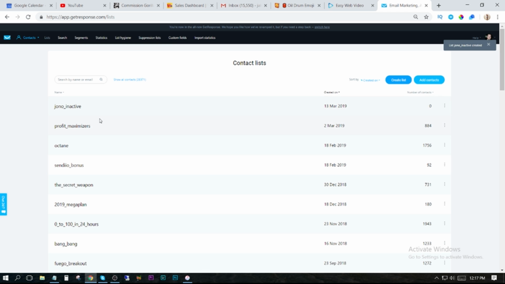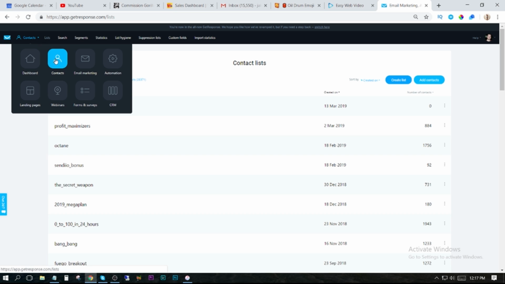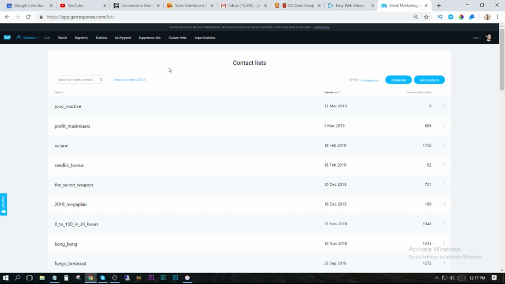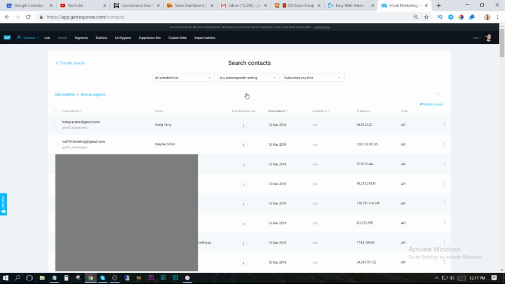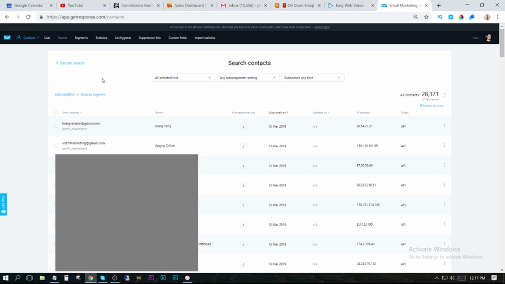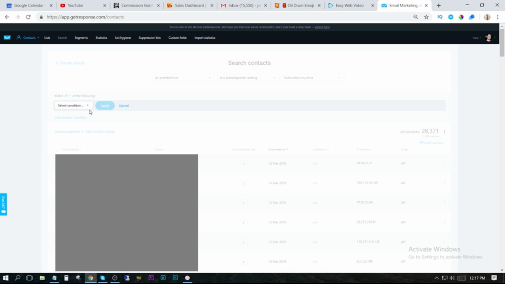Okay, so we've created our list, which is called Jono Inactive. Now, the next thing that we need to do is we go back to Contacts, and we go to Search, and then we click on Advanced Search, and what we're going to do is click on Add Condition. So Add Condition, and we're going to click on Contact Actions.